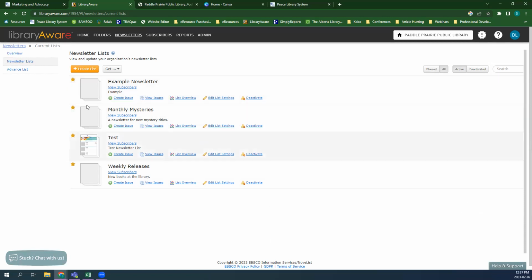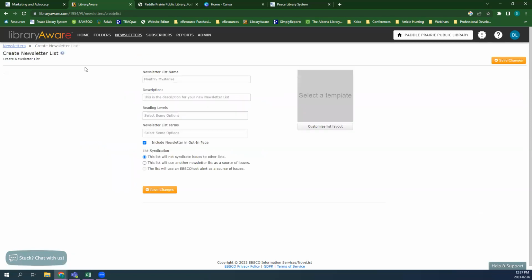All right, let's create one from scratch. To create a new one, we're going to hit on this orange button, Create List. It's going to allow us to choose a name. I'm going to say Monthly Fiction. You can add a description if you like.